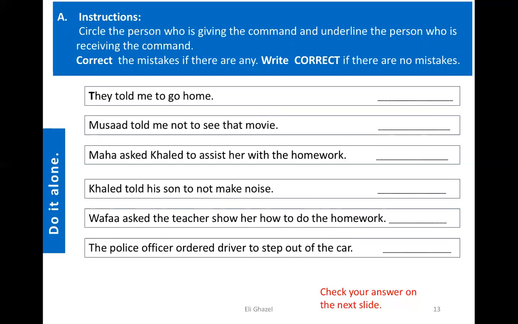So we are focusing on who is giving the command, who is receiving the command, and what happens to the reported part when we change the direct command, like go to go. Correct the mistakes if there are any, write correct if there are no mistakes. So this is a very simplistic, visible thinking task that only focuses on those first 5 or 10 minutes that we worked on. Again, have the students do it alone, and then, for time's sake, just go straight into the feedback.